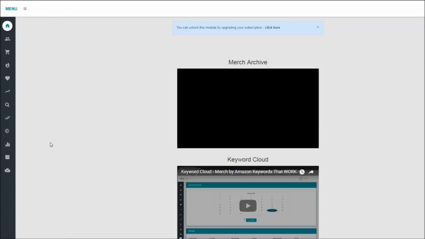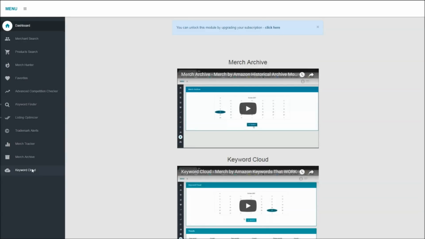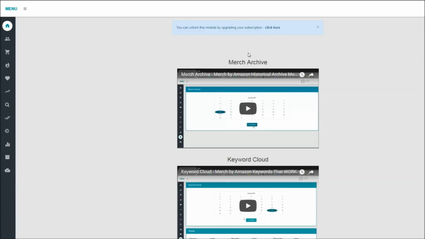So let's just click the Merch Tracker. As you can see, these pages are locked. If you are interested in getting access to these, you can simply just click here. The link will bring you to the subscription page, and you just select the increased subscription and click New Subscription, and that will upgrade your account.